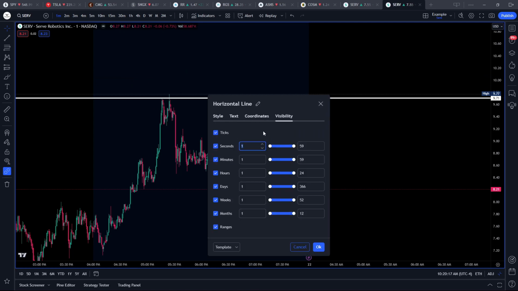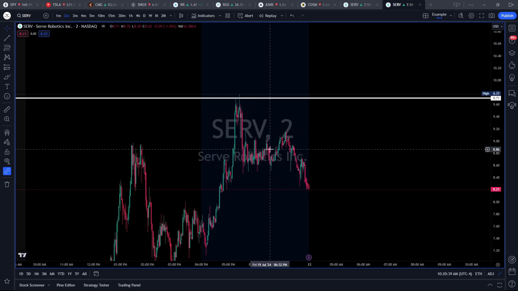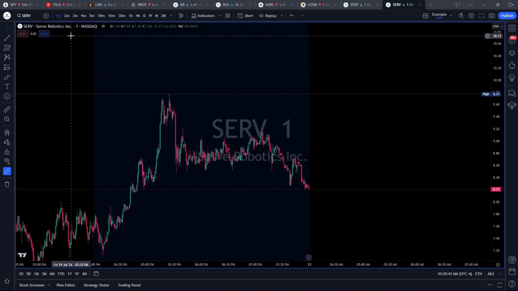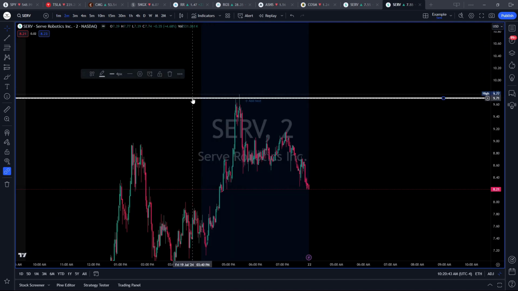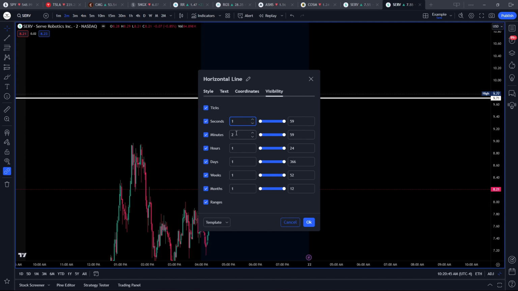You can go to the visibility here, and this is really cool. This is something that's cool for indicators as well, guys, and I'll go over this in just a second, but for the lines, you can change it. So say maybe you don't want to see this line on every chart, every time frame. This is a 1 minute time frame, so maybe you don't want to see it on a 1 minute time frame. You can change this to 2, and all of a sudden it disappears. But if we go to a 2 minute chart, you'll see it's right there. So you can change that if you prefer. I'll go back into the 2 and change this back to 1 and keep it normal.